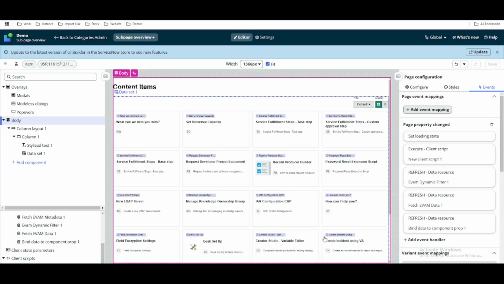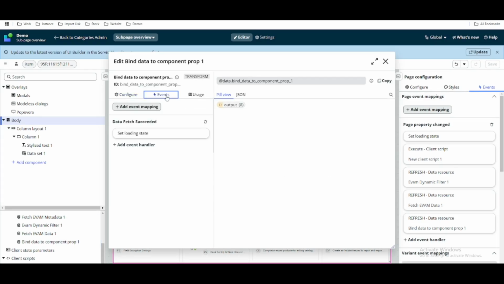After all of these, we had to refresh all these data resources, at least three: EVAM dynamic filter, EVAM data and bind. These all need to be refreshed one more time. And finally, under this data binding, we went to this event section, and whenever the data is fetched successfully, we are turning off this loading.